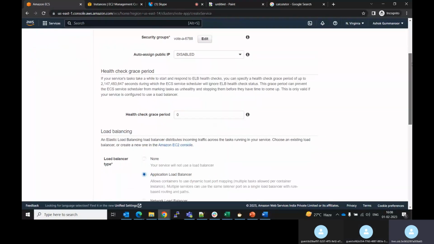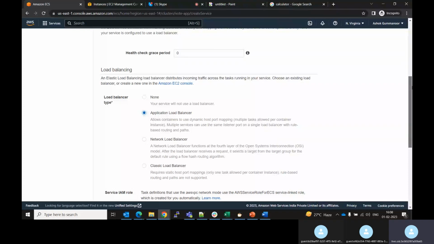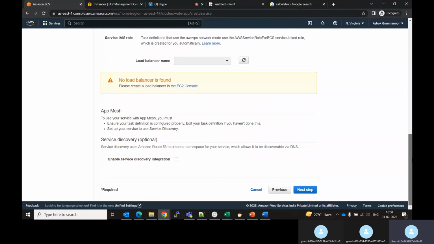I think I have missed that policy. I have to check once. With that policy, we will be able to see everything.